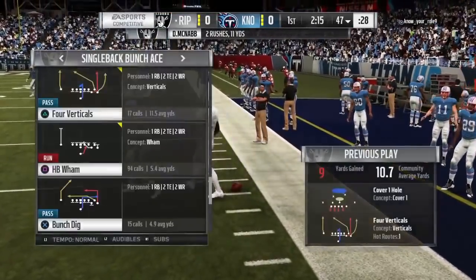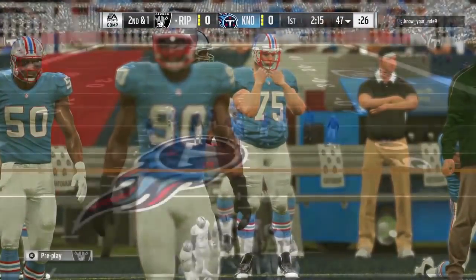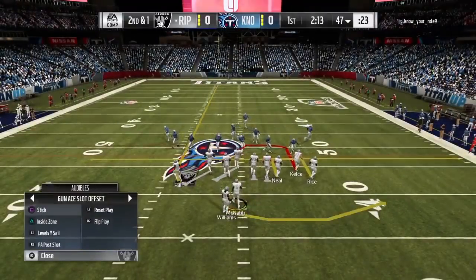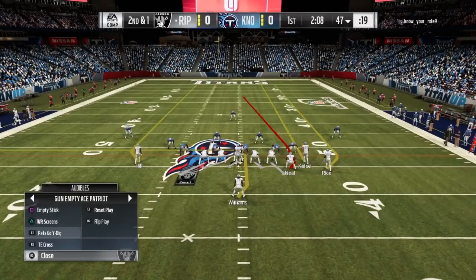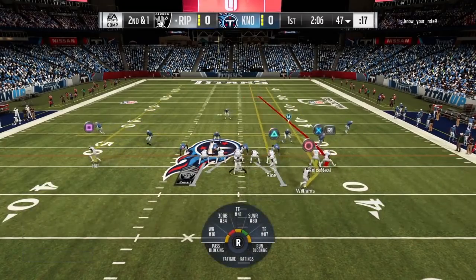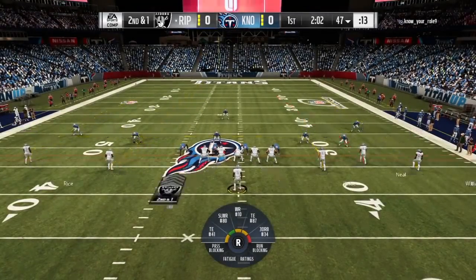Let's see what kind of man coverage he's running. Is he running cover 1, cover 2? He's running cover 1 hold. So you guys know what I like to use against cover 1. He's running cover 1 to help shut my offense down. So where do we go with that? We go to the gun NTA's Patriots, and we're going to run the Pats Go Wide Dig. You guys know precisely why. It's a cover 1 beater.